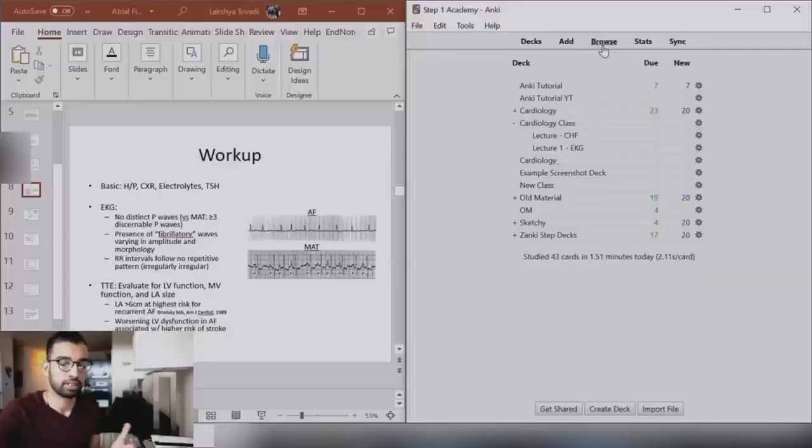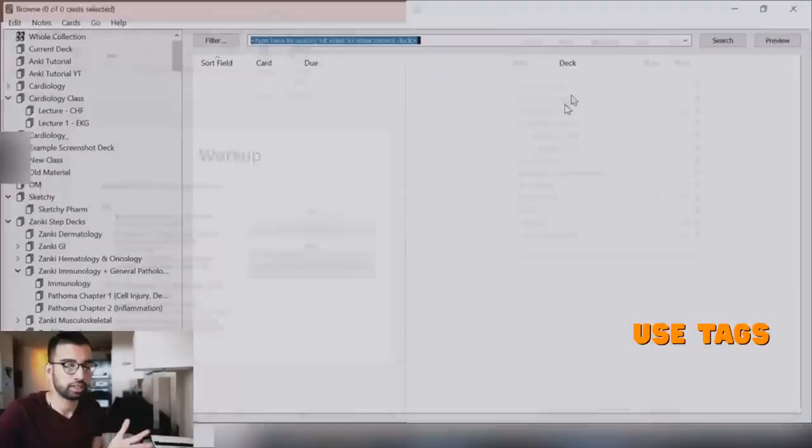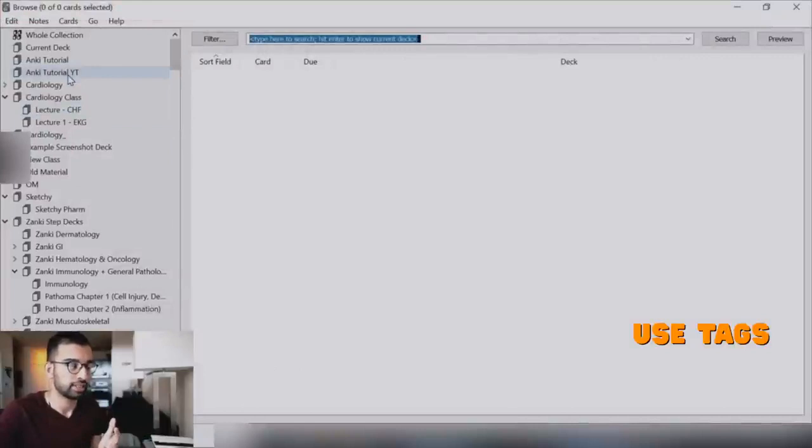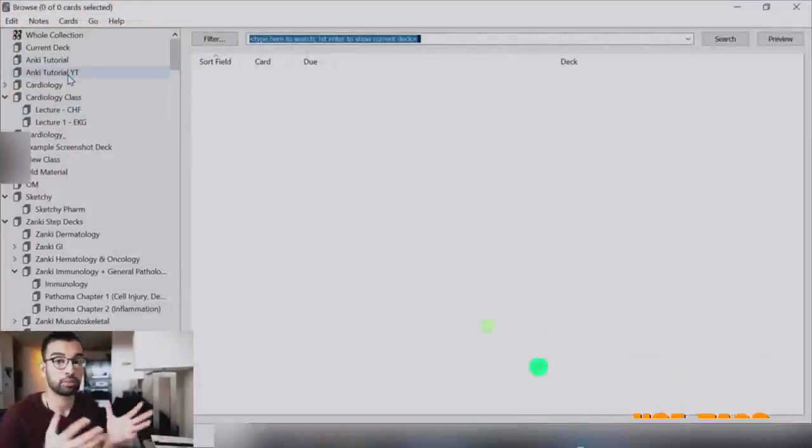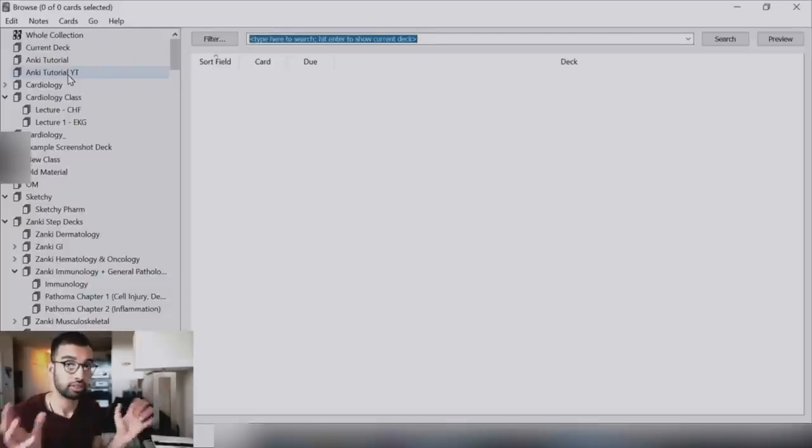So one thing you can do is use the function of tags. If you click on browse, basically what a tag is, is that you can label a card for multiple reasons. So if you want to say one card is cardiology, another card is an EKG, and another card is from this lecture, you have a lot of control.